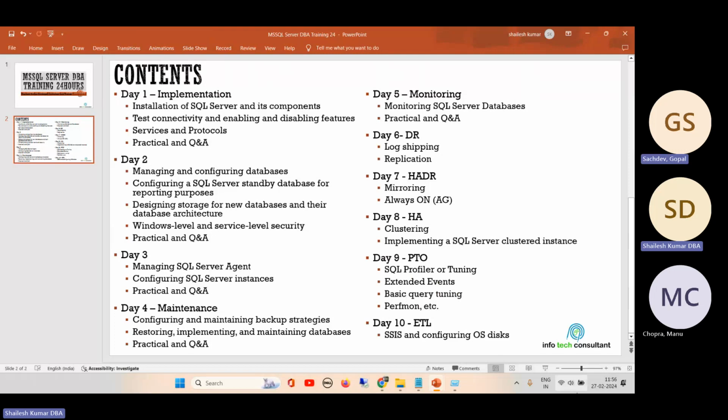Tomorrow is Wednesday, then Thursday, Friday. So in four days we can cover this. Then we come to the maintenance part, the monitoring part. Basically, I will show you all the steps for the L2 level, from L1 to L2 level: how you can monitor and troubleshoot the errors. That will be very helpful to you.